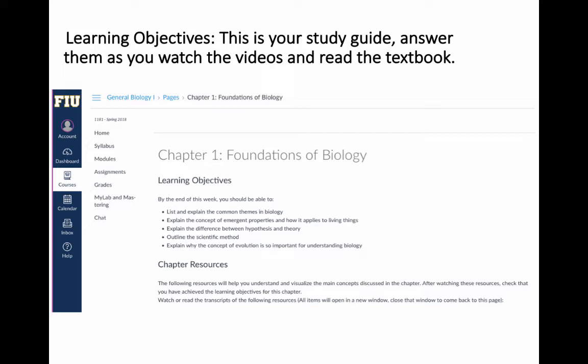This is not only important because you will learn better, but also because on the weeks that we have exams, you're going to be asked to submit your answers to the learning objectives as part of the study guide. So you might as well start working on that now as you watch every chapter. It's going to help you as you progress, and when you get to the exam, you're going to have that done, and then you just have to review your notes on your learning objectives.